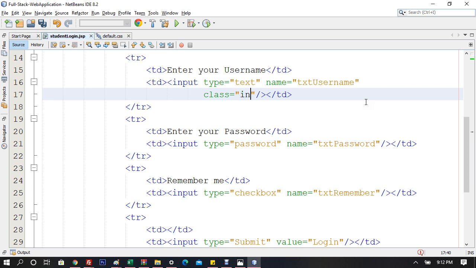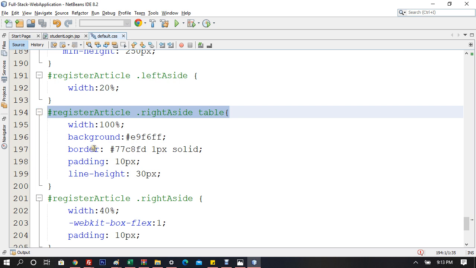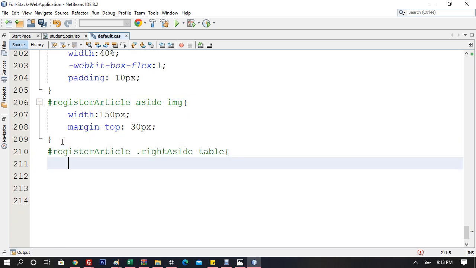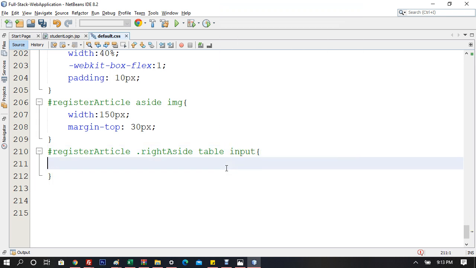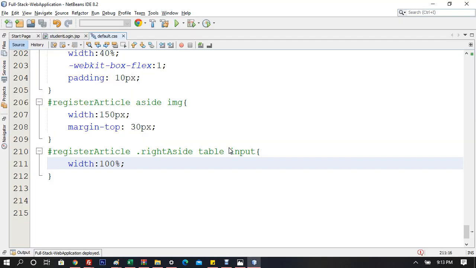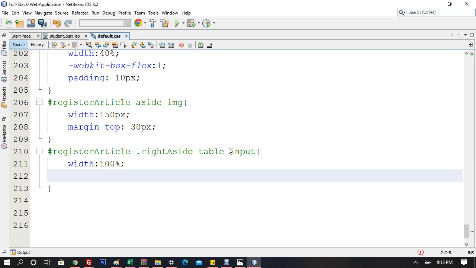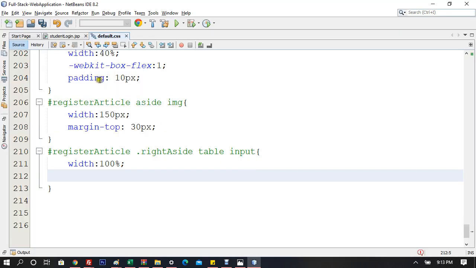So I'll say class is equal to input, right, so that I can style them, or you can call them directly, there's no need to have input. So I can say inside table, we'll say register article inside table. Alright, what I want to do is target all the input types and say your width is going to be 100 percent, take all the available width. Now you can see all the available width is taken by inputs. But the button is taking it and this remember me is taking it. I don't want that.